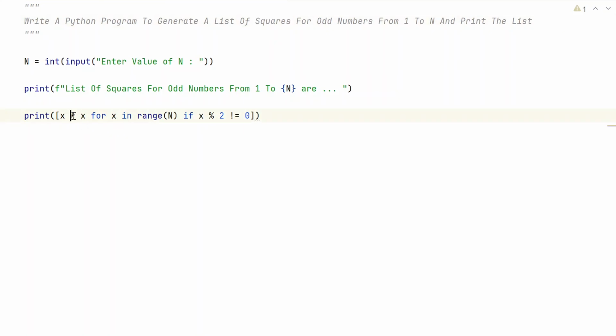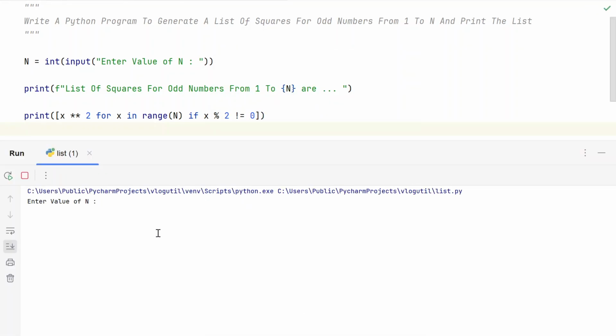You can also use x double star 2, raised to the power of 2. Yeah, so this is the complete Python program to get the list of squares of odd numbers from 1 to n. So let me execute this and let me show you how it works. So running the program. Here let's enter the value of n. Let's give 10. So you can see the list of squares of odd numbers from 1 to 10 are, so this is 1, 3, 5, 7, 9.